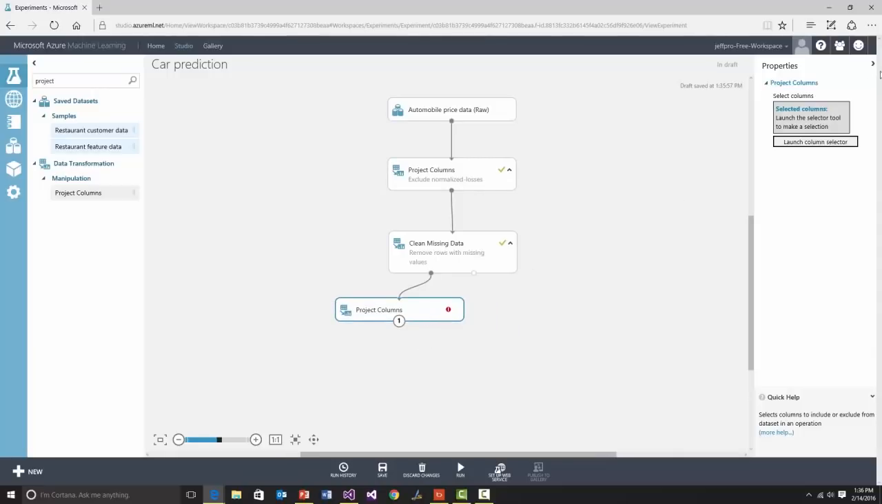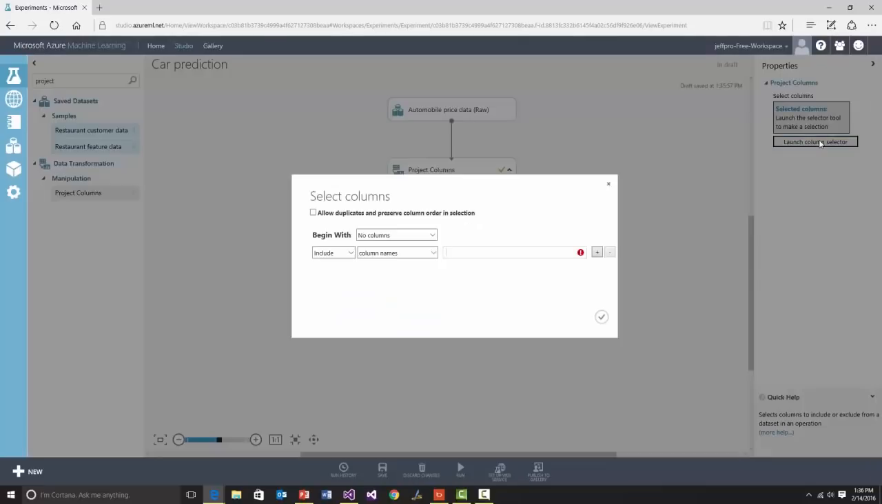And then let's select it and go over to the right and click Launch Column Selector. Now, in my previous project columns module, I started with all columns, but I'm going to start with no columns here. I'm going to explicitly specify which columns being presented to this project columns module we want to feed into the model itself.